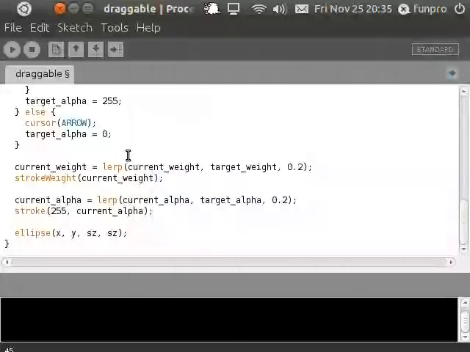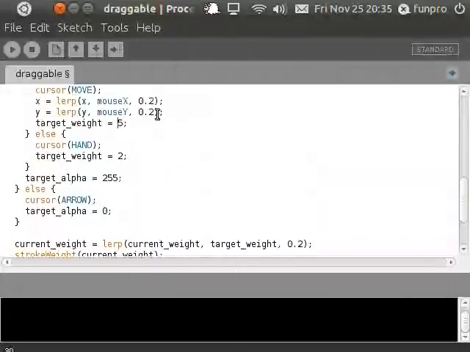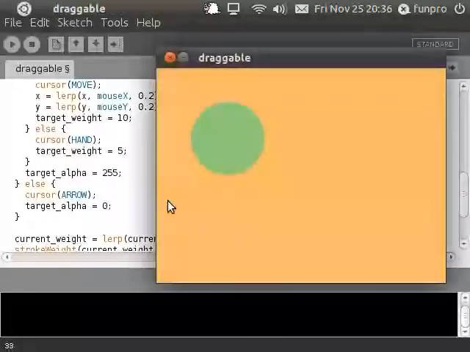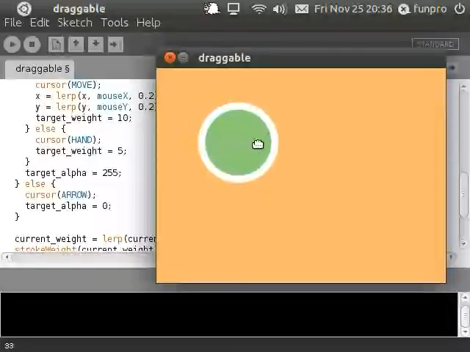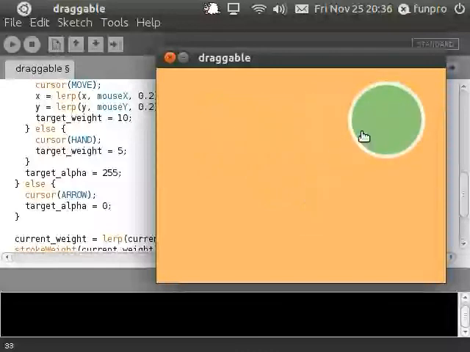We could change the values. Instead of having 2 and 5, let's make them more visible. For example, 10 and 5. I think now it's easier to see how the line appears and disappears slowly. And when we click, you can see it becomes quite big.